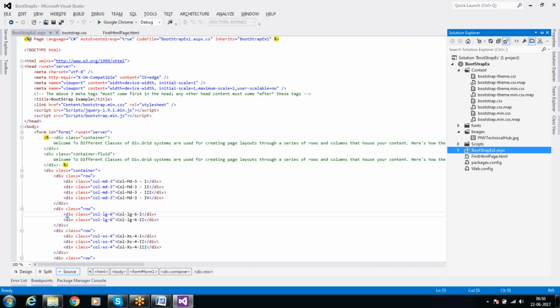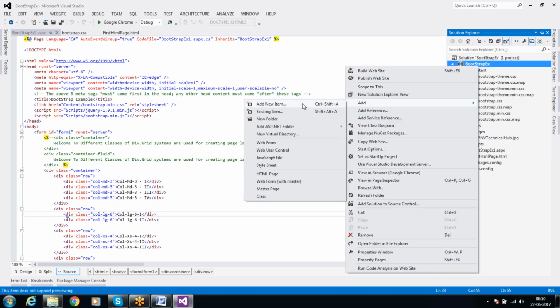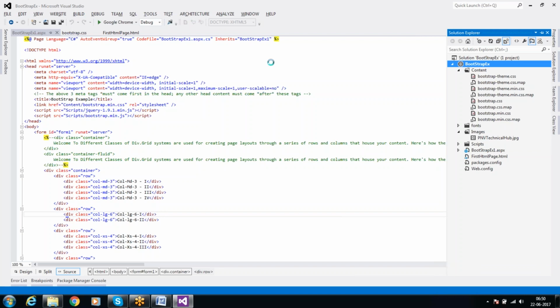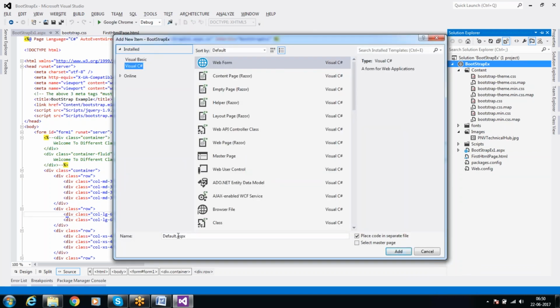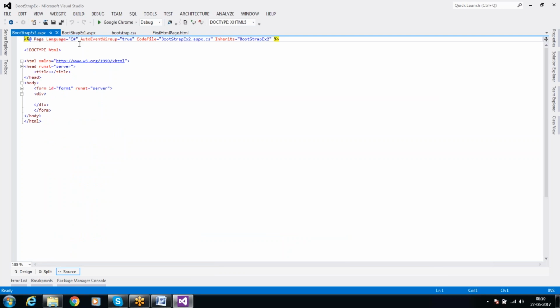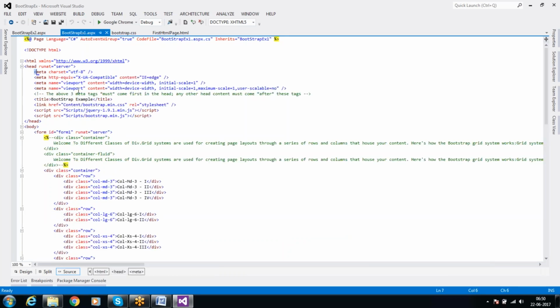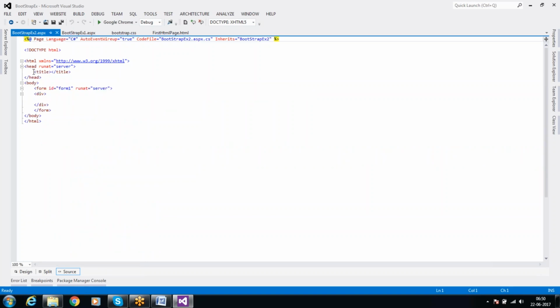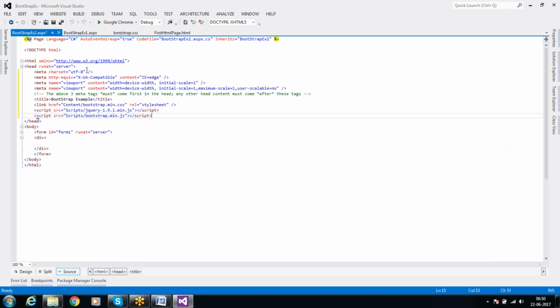Here I would like to take a new form, add new item, Bootstrap ex2. In the header section we have a few things, right? I just want to copy those things and paste them here. Now I will consider this as my container.